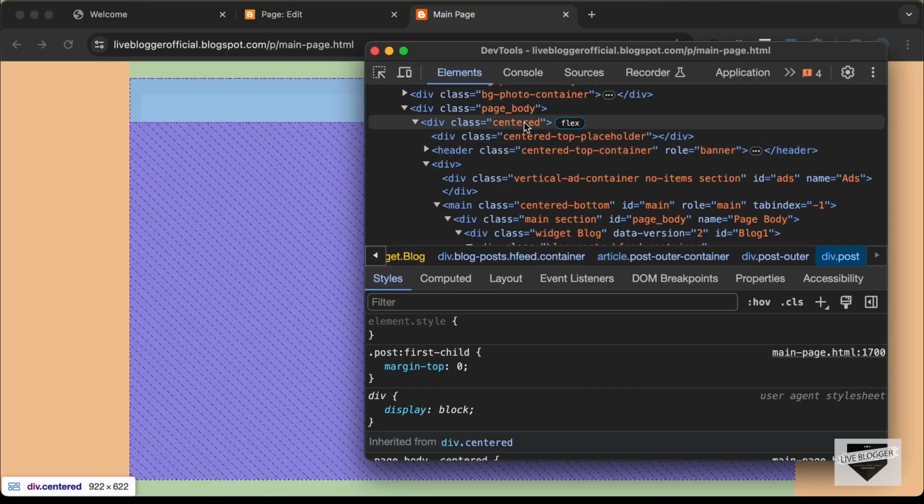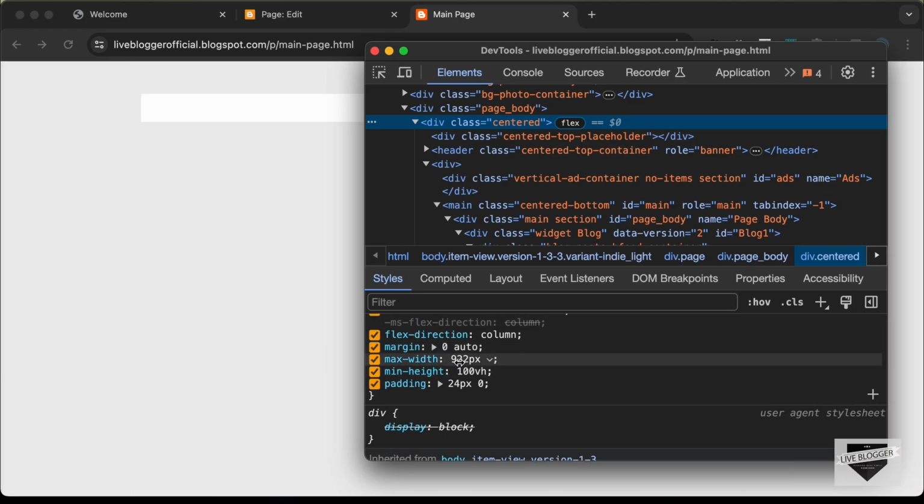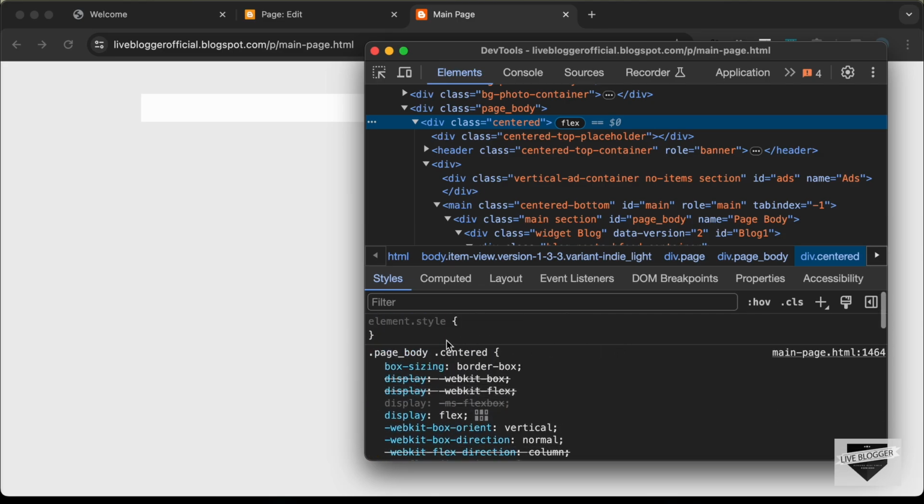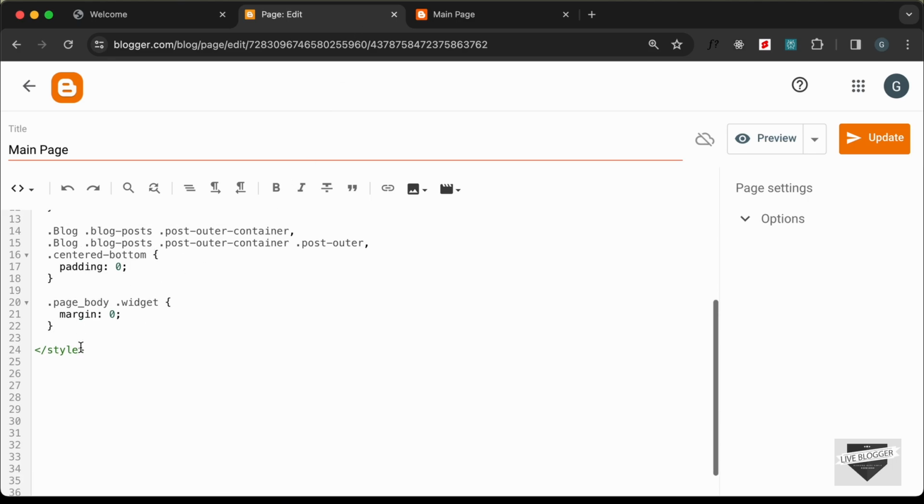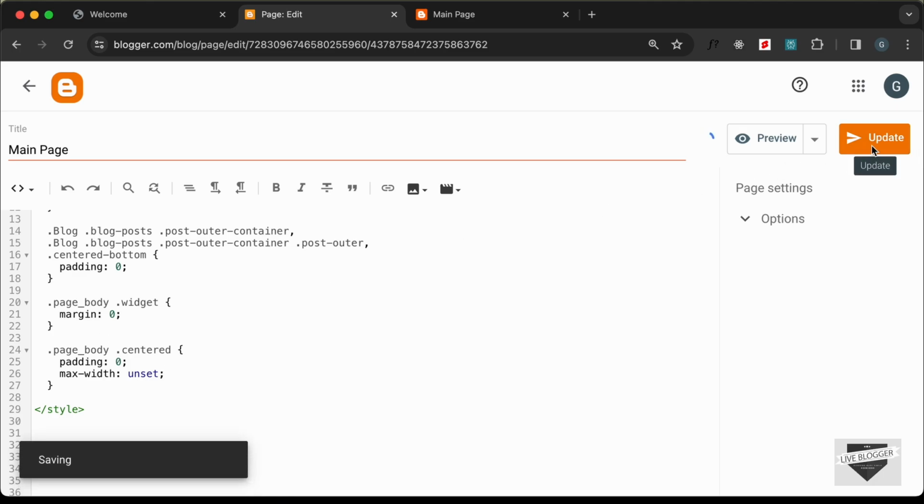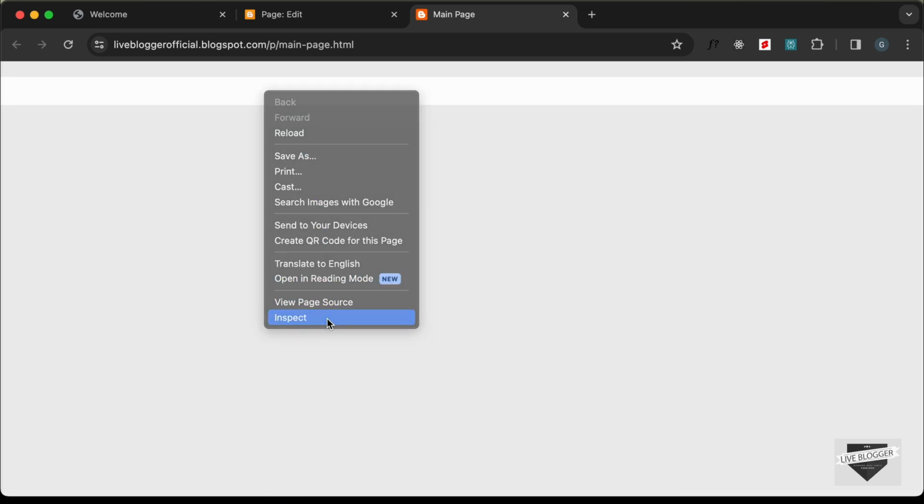Right now, let's go to the centered division, and for the centered division, we need to remove the max width and also the padding. So let's copy this selector, and let's paste it right here, and let's type padding 0, and let's set the max width to unset, and let's update this CSS. Let's go back to our page, and let's reload this page, and now we can see it has this max width. And let's go back, and let's see what else we need to do.